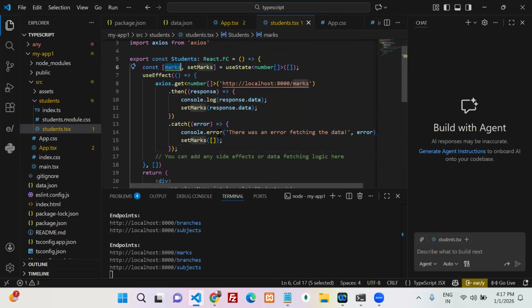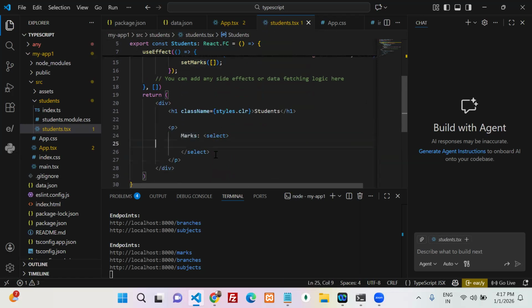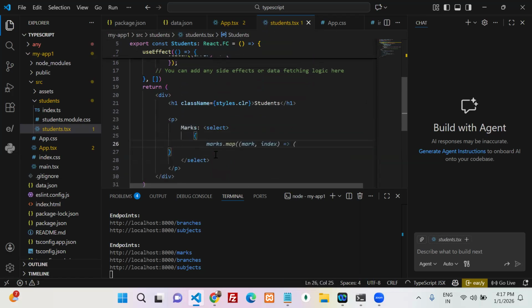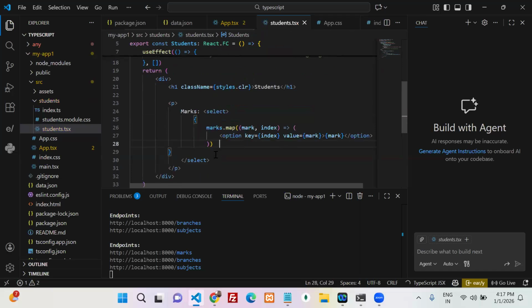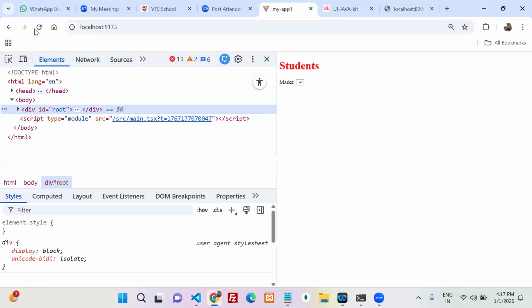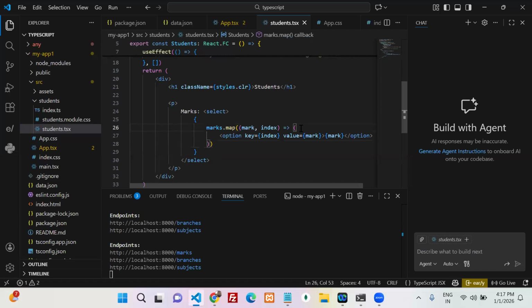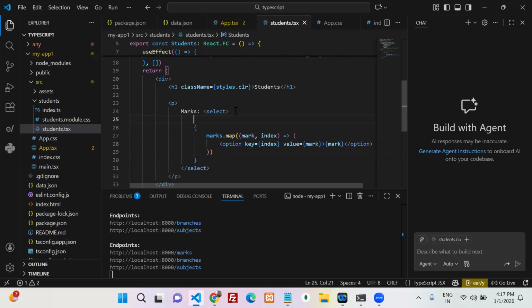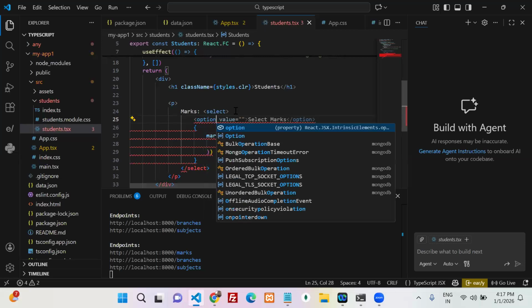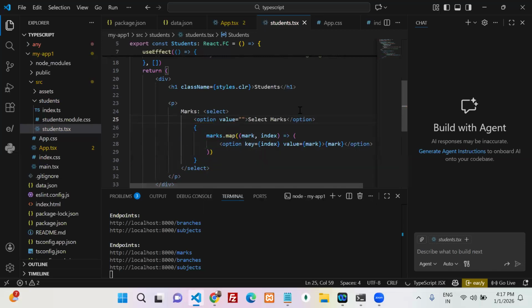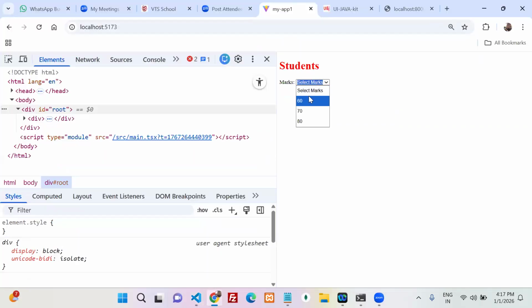Now the mocks you have, I have to show in my dropdown, right? Yes. If you come and check, can I refresh my page? Yes, it is loaded. Now I need one option, like please select or something here. Select marks. Okay, now you can select it. Done. What next?